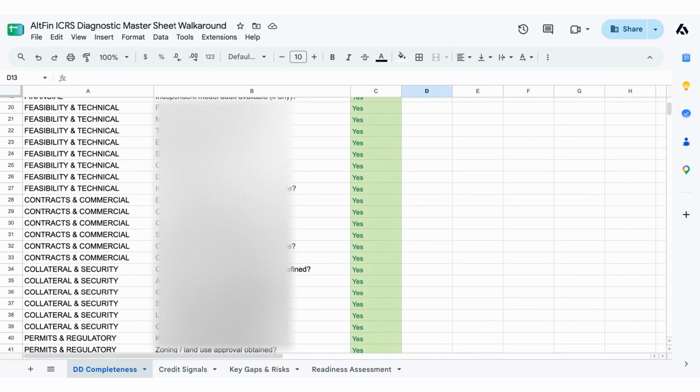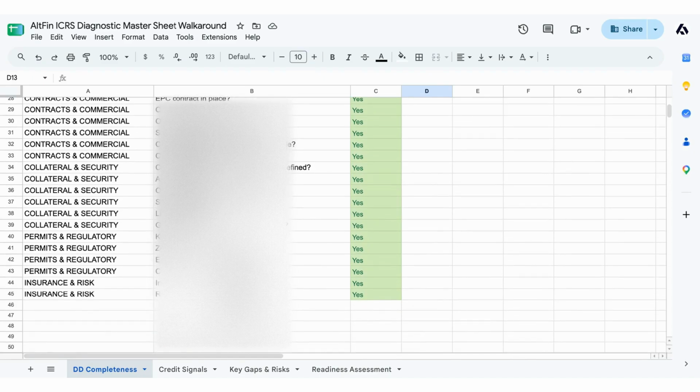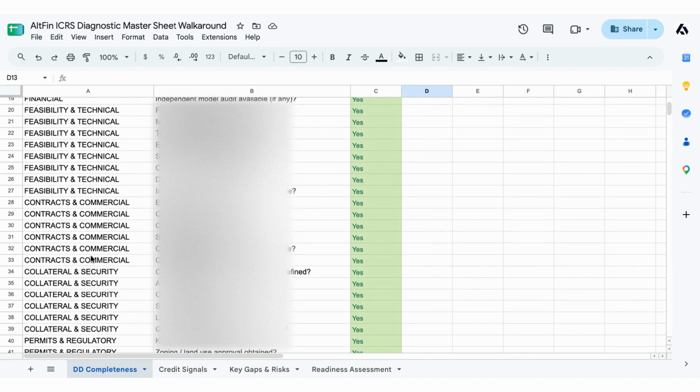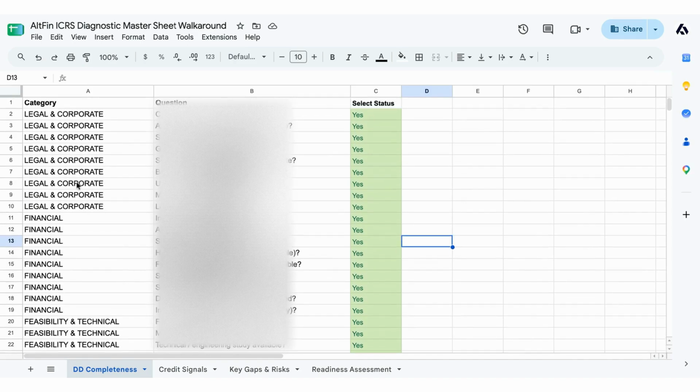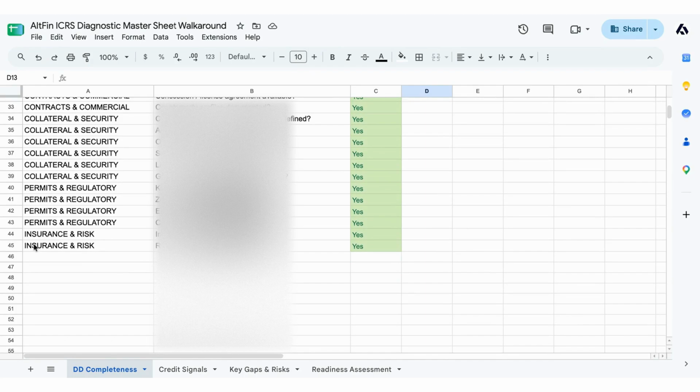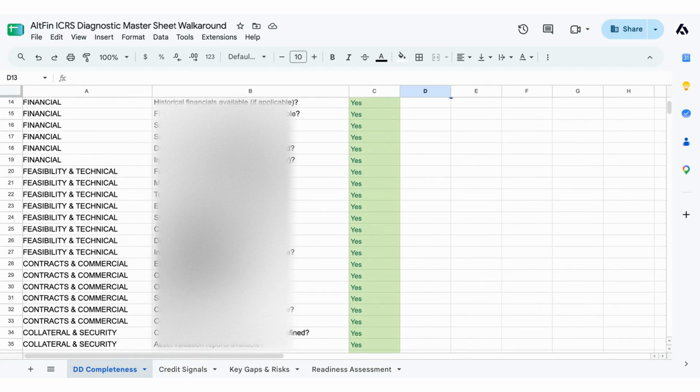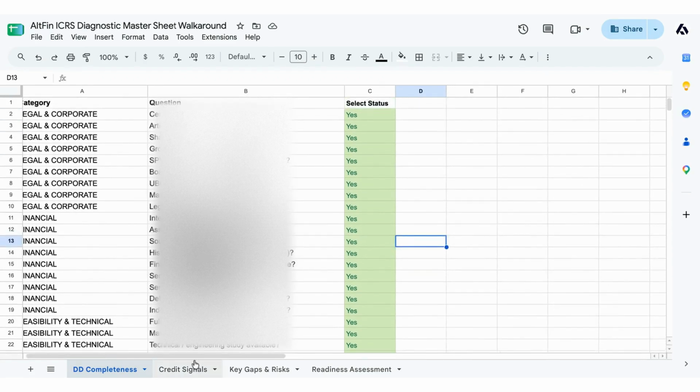We have a set of questions alongside the categories of insurance and risk, permits and regulatory, collateral and security, contracts and commercial, feasibility and technical, financial, legal and corporate. So in total, we've got 44 questions related with the due diligence. So once you complete this, you basically create the register of the items for the due diligence for the lender.